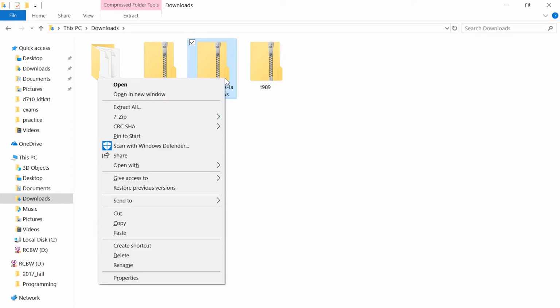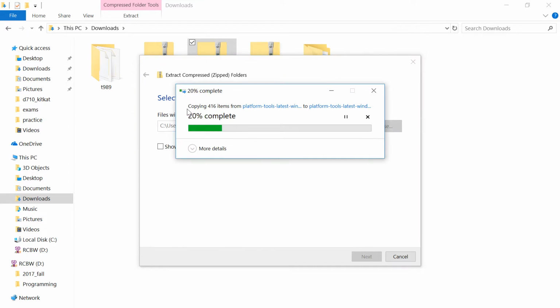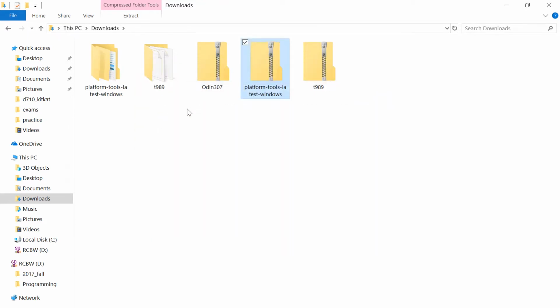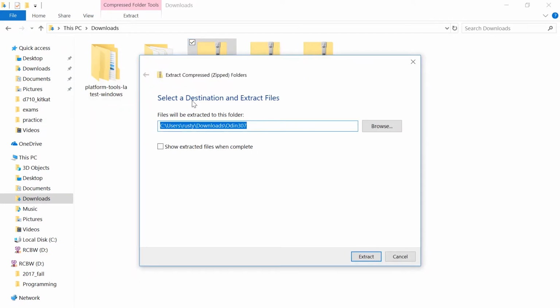There should be a T989 folder, platform tools folder, and an Odin307 folder. Okay, and once that is done, you're going to want to boot into download mode for Odin.